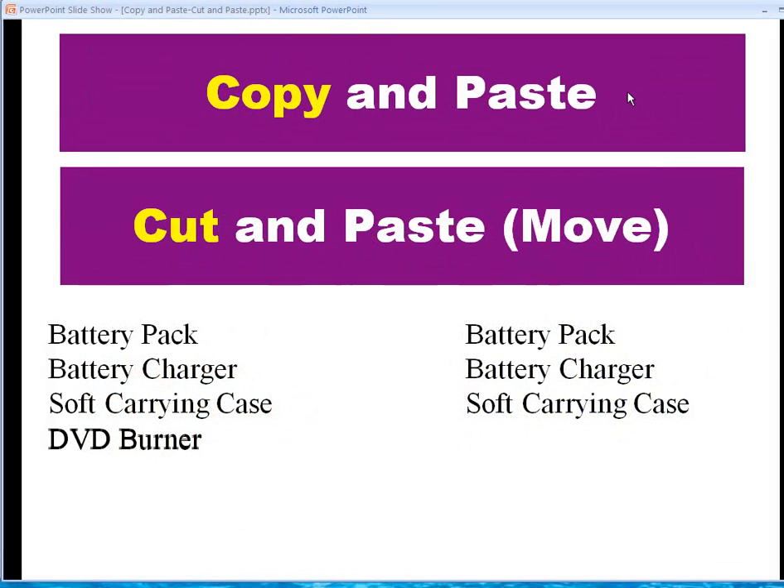Well, good day. This is going to be copy and paste and cut and paste. Cut and paste is sometimes called move. And it works like that. Hey, look at that. I just copied that from over there to over there.